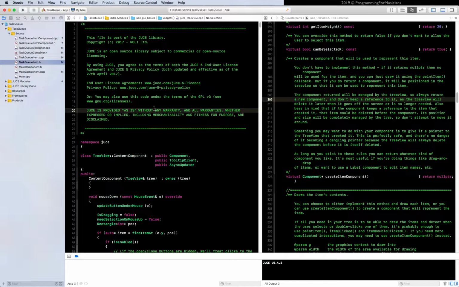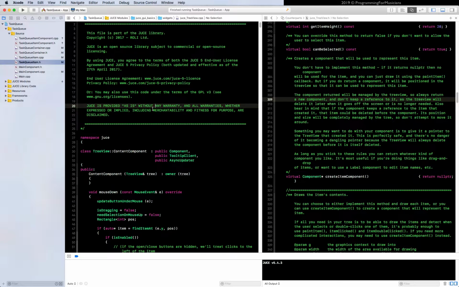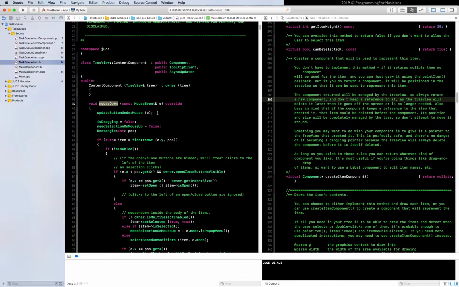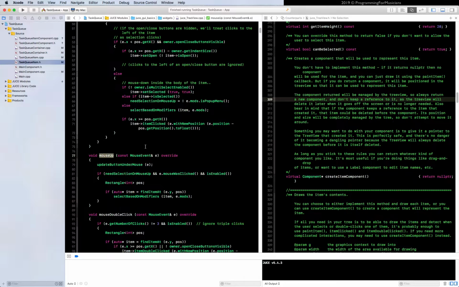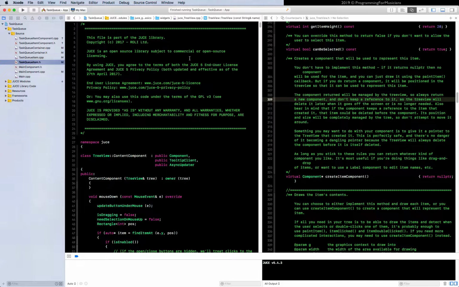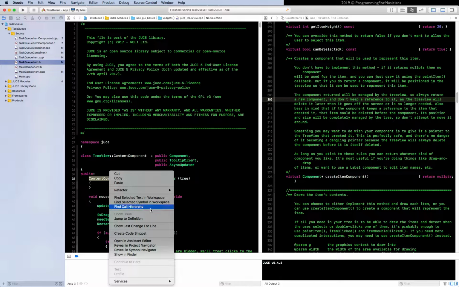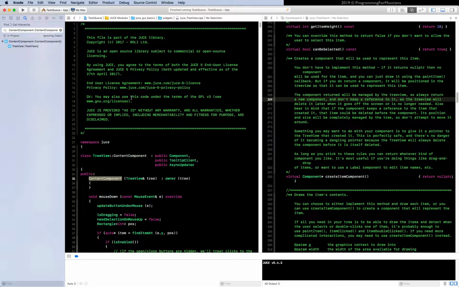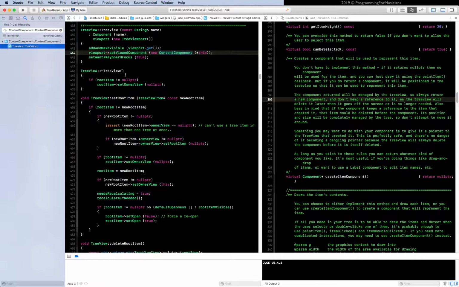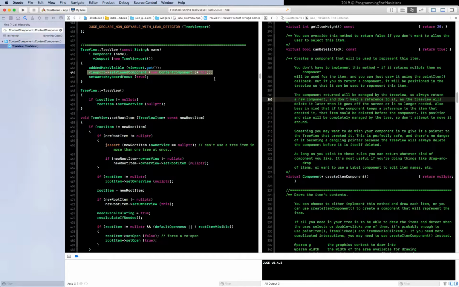Right, so let's start looking for some mouse events. Oh, there's one right here, mouse down, mouse up. So what is this tree view content component? Where is it used? Well, a good way to do that is to just look for where its constructor gets called. So right click on it and then find call hierarchy. Oh, so this is what goes inside the viewport, which is inside the tree view.